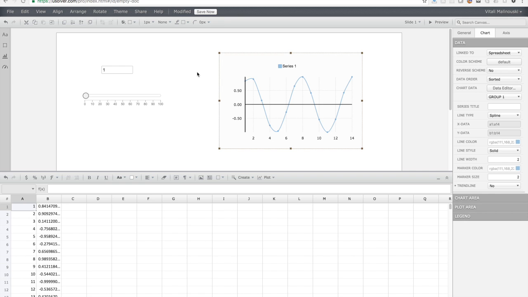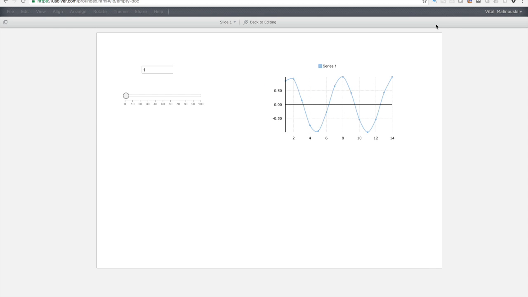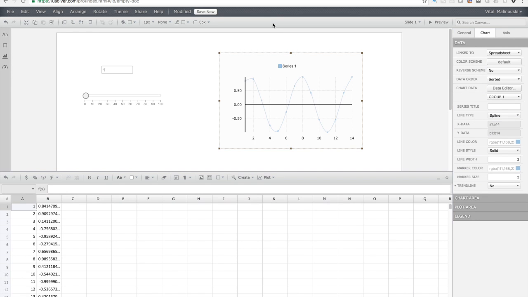Right now we are in edit mode of the presentation, but I can preview how users would see it. First of all, I'm clicking on this preview button. It opens in preview mode, though still within USolver. Now I can change my slider, and it automatically changes the A1 cell. The A1 cell triggers recalculation, and recalculation triggers an update on the chart. As you see, this is an interactive presentation where the user can change the input parameters and see the calculation or data modeling change. In a very similar way, I can go back to edit mode.